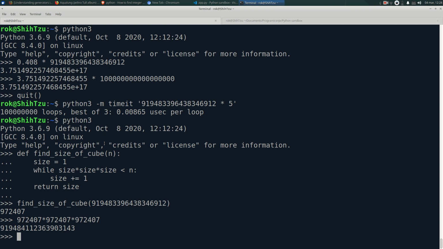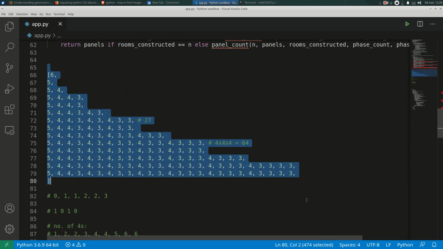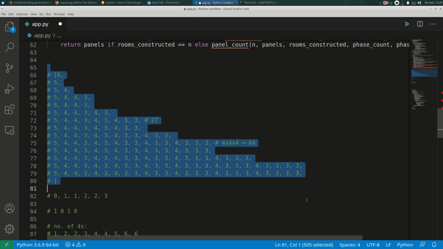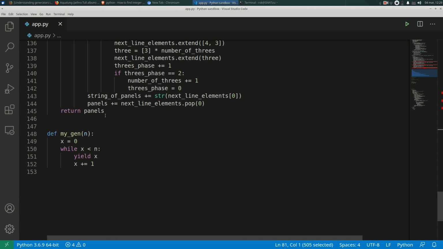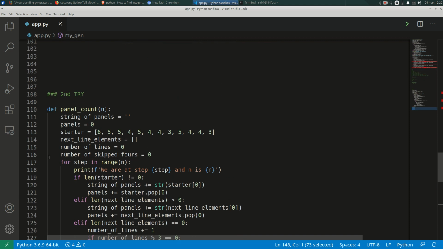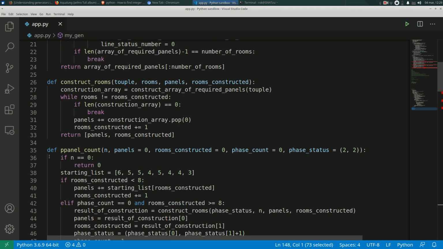Alright, so let's figure out the formula to the cube. We can use our little algorithm over here. If you comment this thing out. Oh shit, I didn't mean to delete it, I just meant to comment it out. And use this panel count. Don't want to use that. Oh, my generator function. This is all panel count.